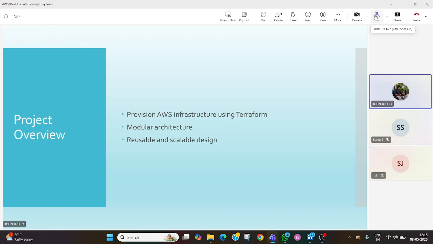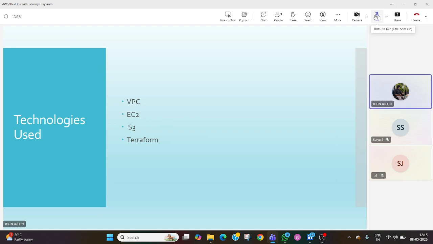The basic overview of the project is provisioning AWS infrastructure using Terraform, precisely using a modular architecture. So the scripts can be reused, and it will be much easier when seen from the production side. The technologies I used are VPC, EC2, S3, and Terraform.